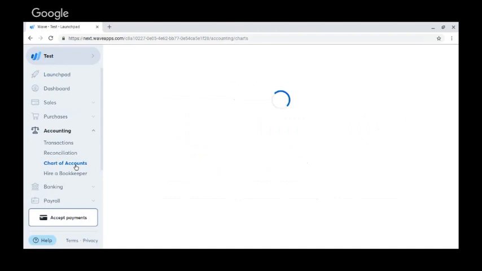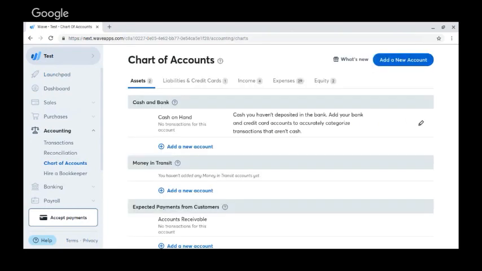Okay, so we want to set up our chart of accounts first. The chart of accounts is basically a way of categorizing different accounts that your money is spent out of, or that you put money into. Like, for example, they already have a few accounts in here. Okay, so like accounts receivable is one account.